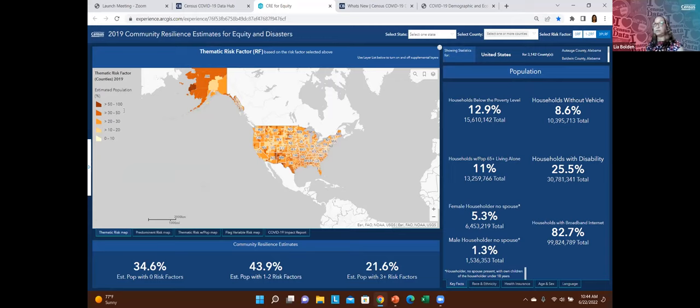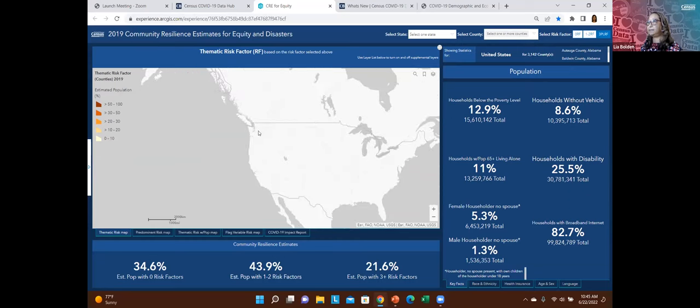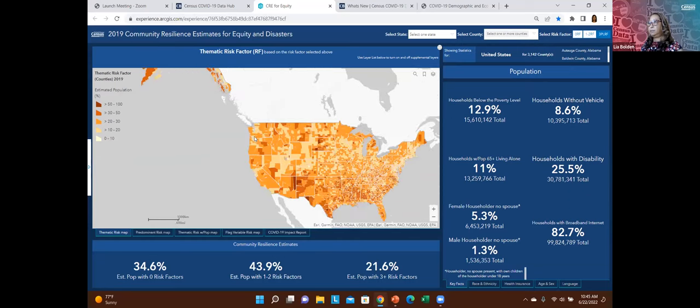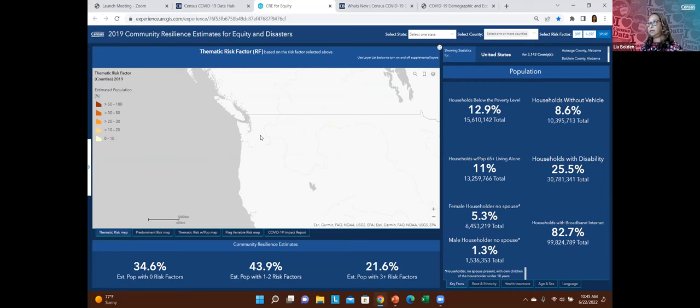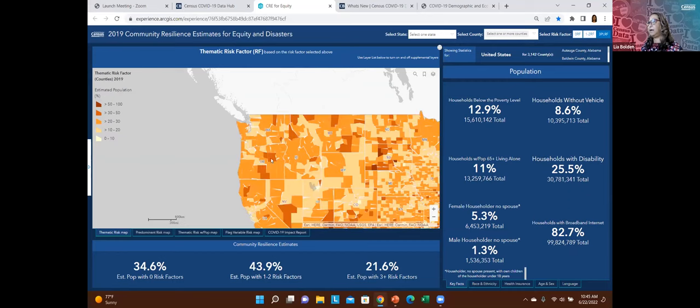There's a risk factor dashboard which is color coded, showing the percent of the population that have either 0, 1 to 2, or 3 risk factors. The default is 3 risk factors here, as you can see to my right. The areas with the darker orange have a higher percent of their population impacted by COVID and have a higher number of risk factors.